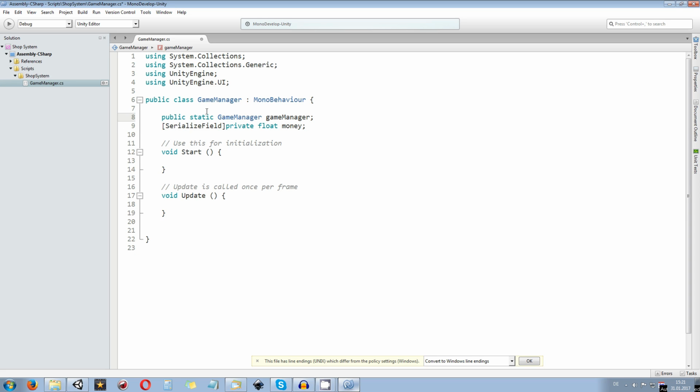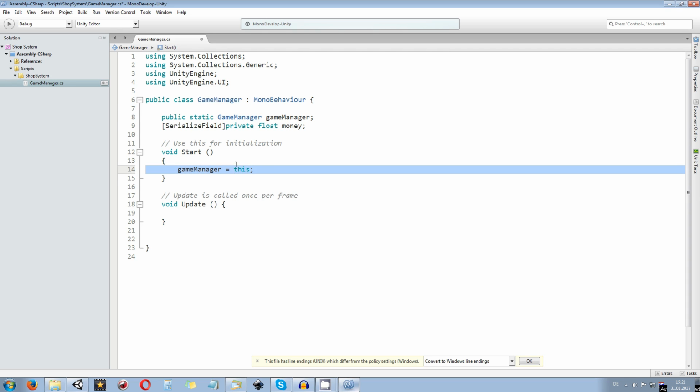To make it fully static, we have two options in here. We could say it's DontDestroyOnLoad, so we would need to create some kind of singleton pattern. Or we just say at the game start, gameManager is going to be equal to this. So we say this is the instance: this particular game object of this class is going to be this particular one.